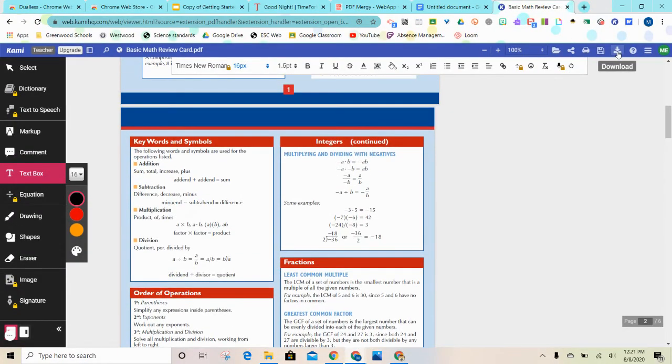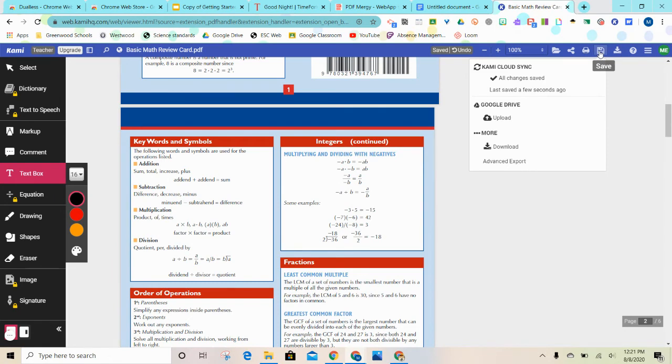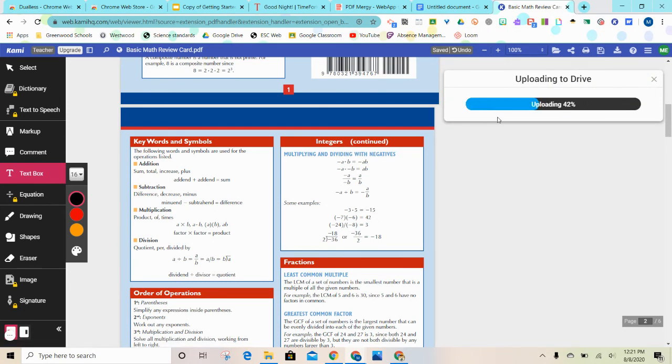So once they're done, they just need to allow it to save to Google Drive. And it's going to save this PDF and the annotations, the highlights, the text boxes, whatever they've done to it. It's going to save a copy to their drive, and then they can turn around and they can either turn it in or share it with you.